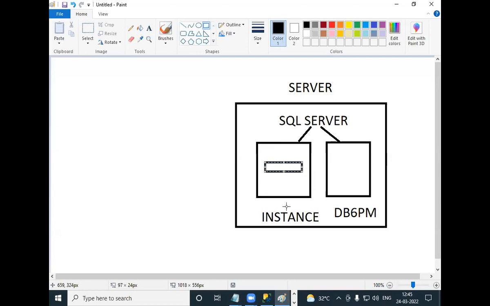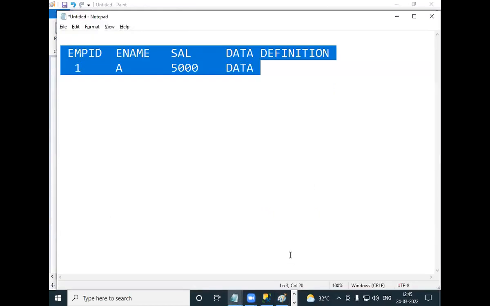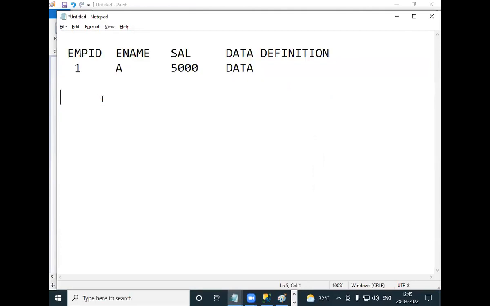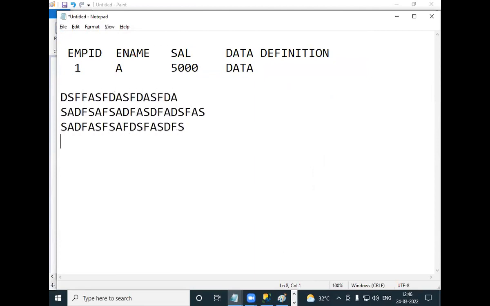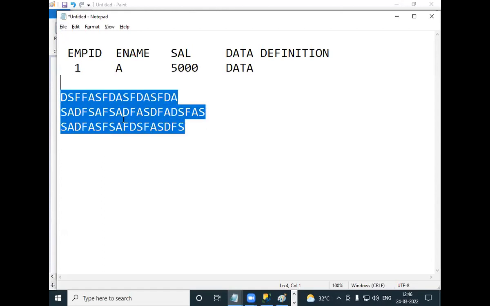Simple. Like this is Notepad. In Notepad, I typed some text. Now at present, where is this text saved? It is saved in RAM. Is it permanent? No, it's not permanent.